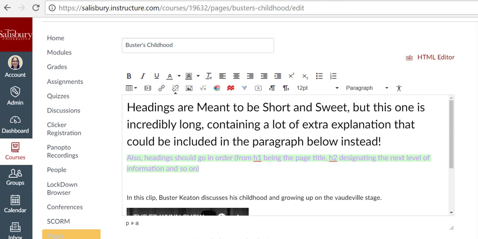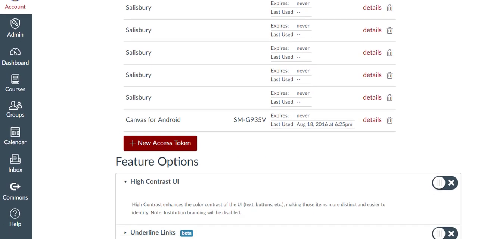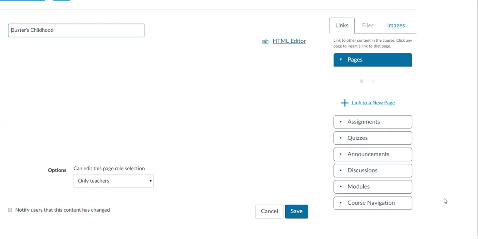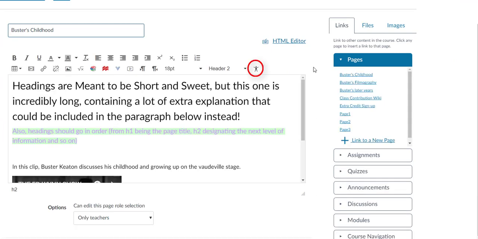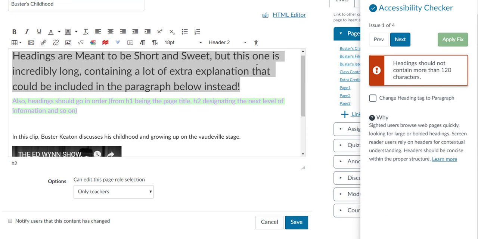In order to verify text contrast, you will want to go to your My Classes profile, click on Settings, and scroll down to the option to enable High Contrast UI. Toggle the check mark on, and return to the item that you want to check your text contrast for. When you click on the accessibility checker, it will flag any text that is difficult to read by accessibility standards.